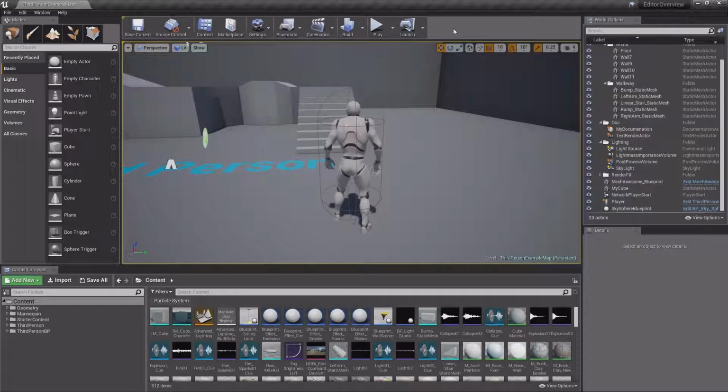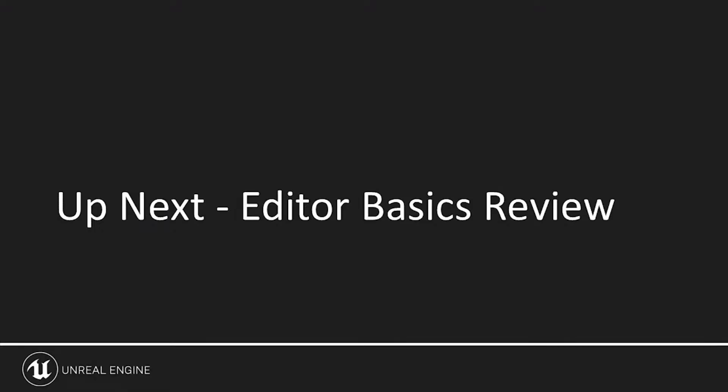The main toolbar is where you quickly start working with your project once you've got it set up. This is where we can do things like building out our lighting and our navigation, testing our project, or working with source control. Up next, we're going to go ahead and review the editor basics.